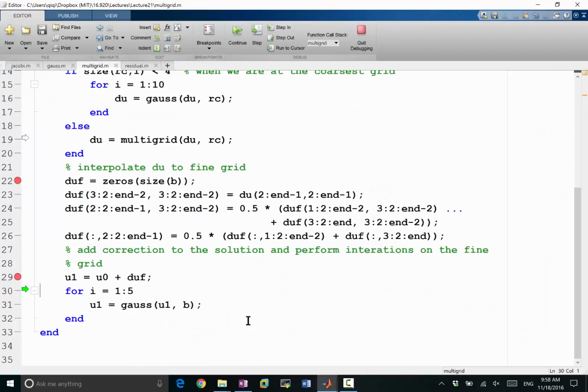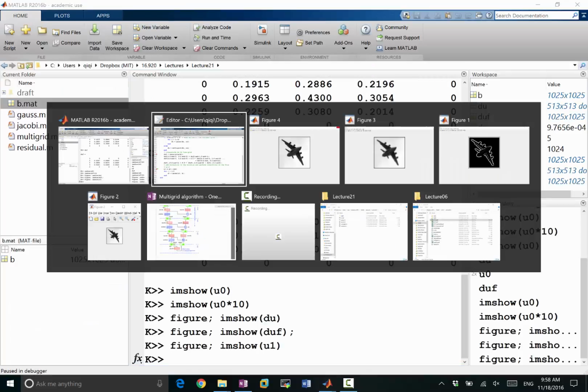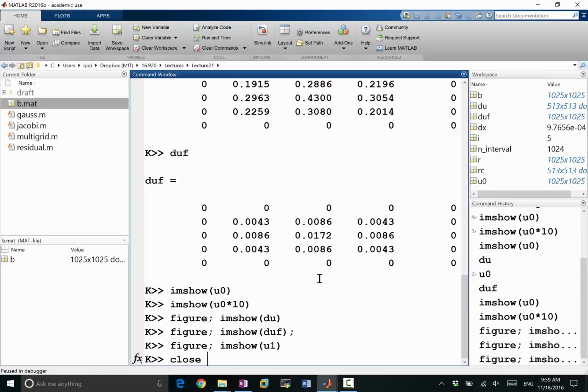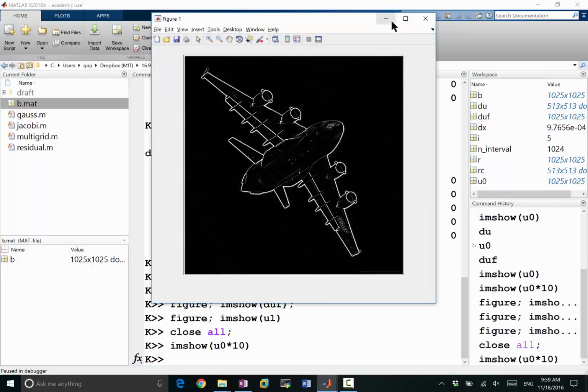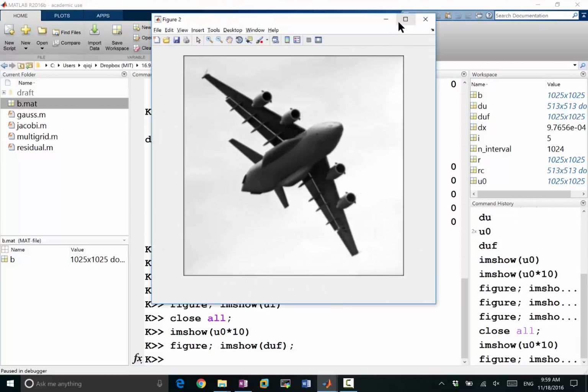Okay, let's keep going through the code, and now we are at an even finer grid, 1024. So that's our finest grid, right? We can see the same thing here. I'm going to close it. I'm going to show the U0. The U0 has the very sharp contents of this airplane, and DUF has almost the entire solution, but it's probably missing the most high frequency contents.